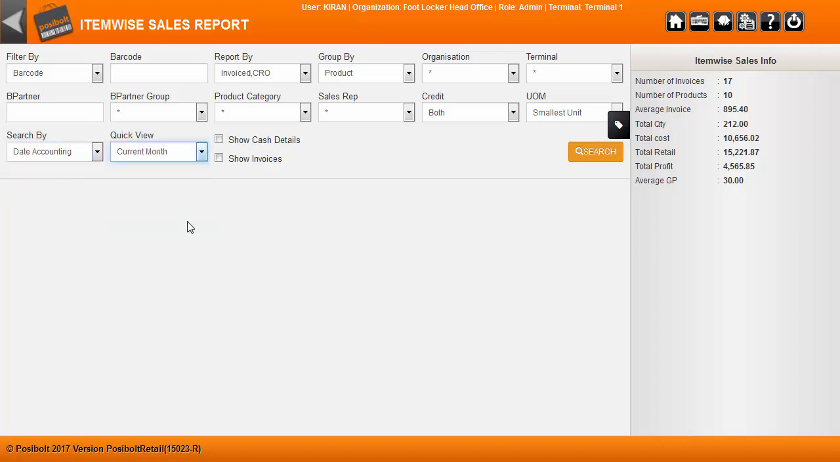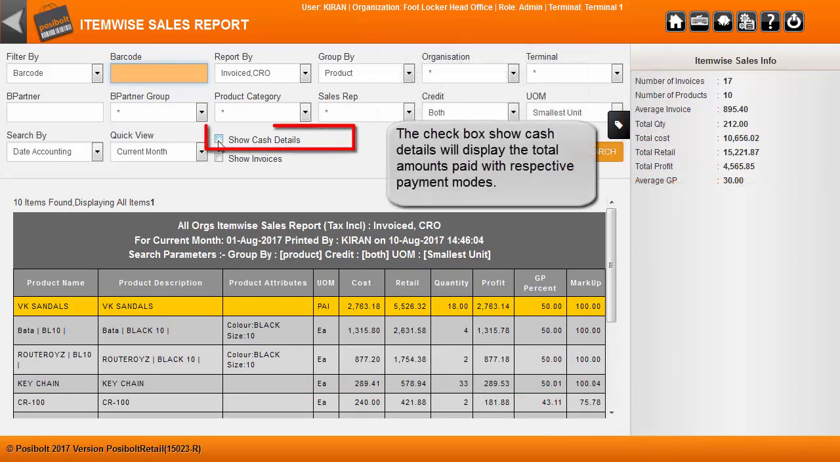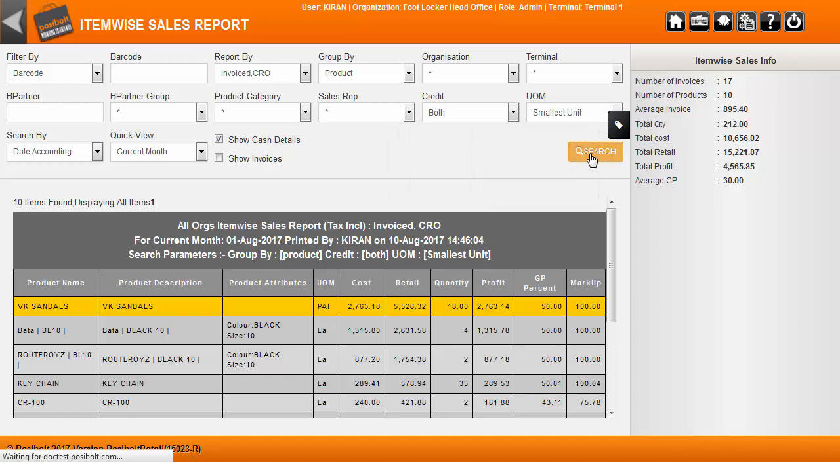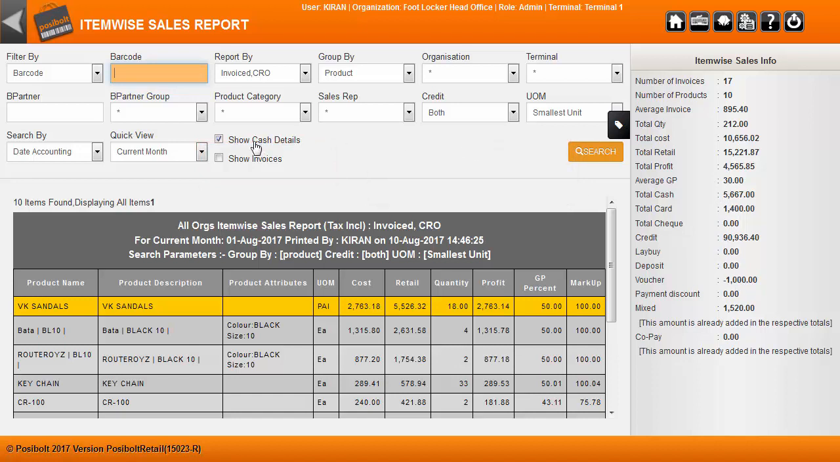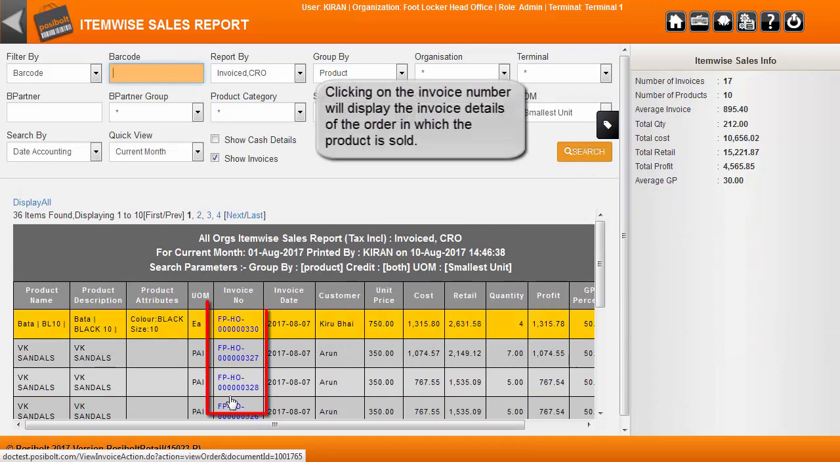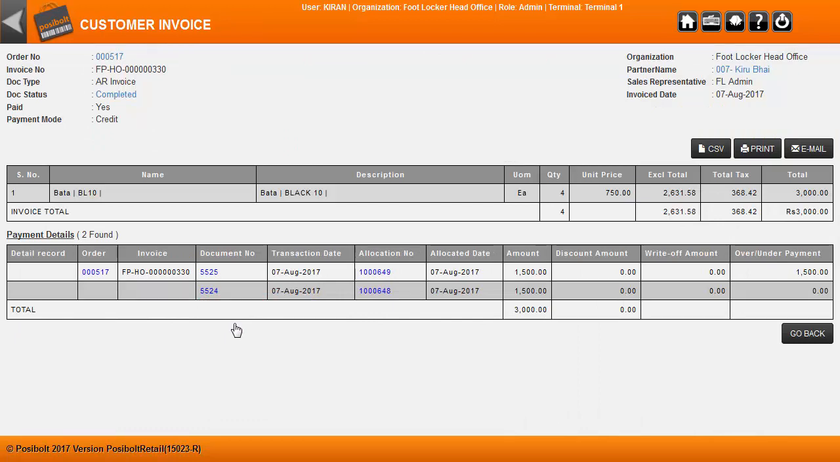Now click on Search. On the right-hand side you can see the item-wise sales info like the number of invoices, number of products sold in that period and so on. The checkbox Show Cash Details will display the total amounts paid with respective payment modes. Show Invoices checkbox will display the invoice number of the items in the table. Clicking on the invoice number will display the invoice details of the order in which the product is sold.